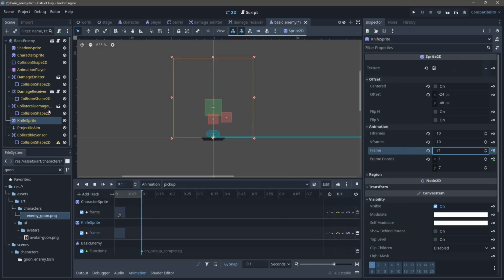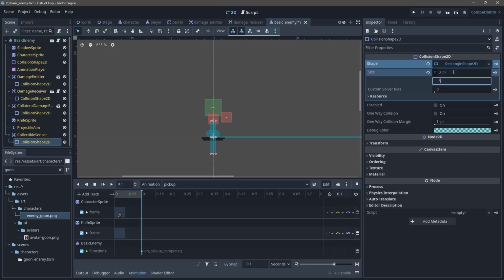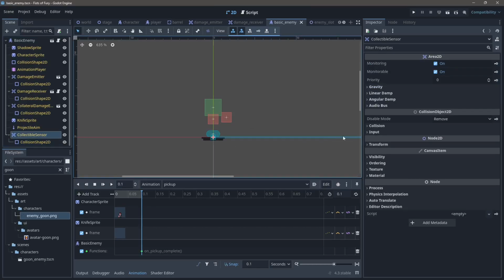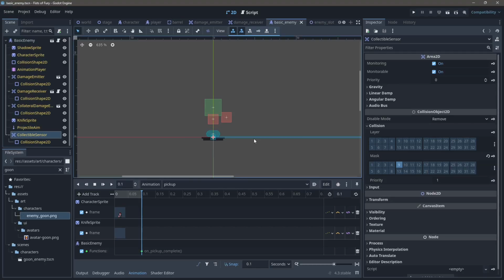Next, we will want to add a collision shape for our sensor. So let's make this a rectangle. Similarly to the player, we'll make this 3 by 3, so it's pretty small. And let's make sure we are looking at the right layer, so we are looking for collectibles. Okay, and now we just need to insert the logic, which is when the enemy is hopping over something that can be picked up, the enemy will go ahead and pick it up.